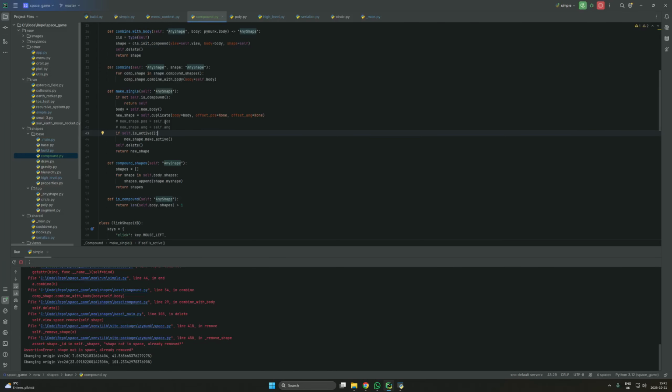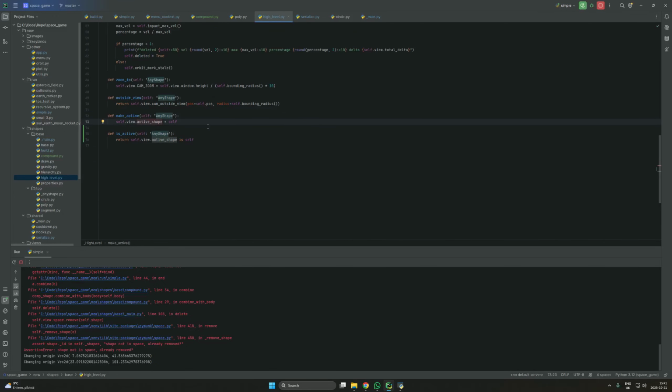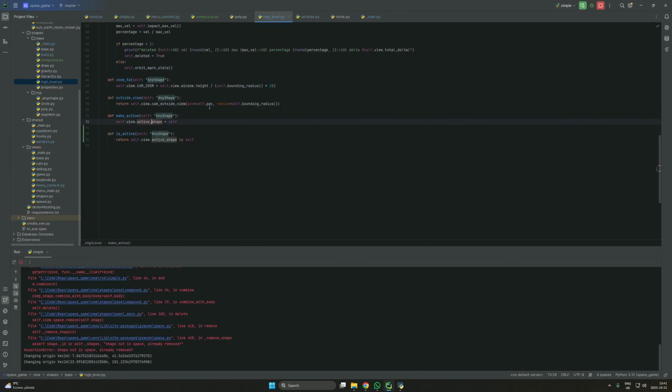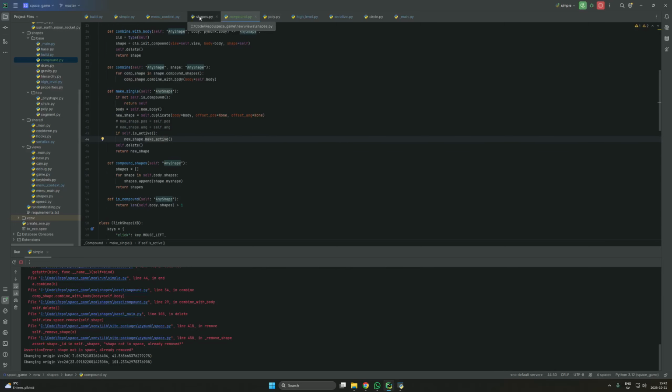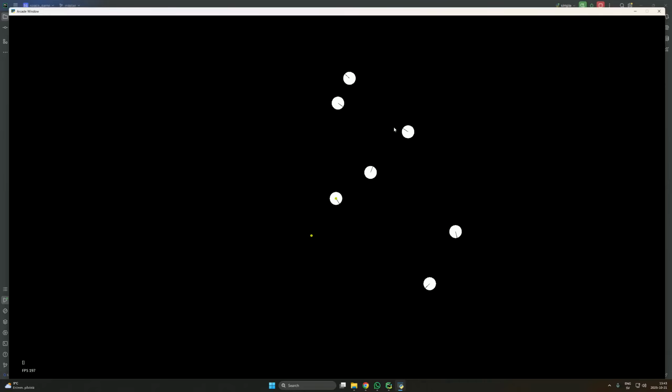So the issue might be this one when I set the active shape, because this has been an issue before. Because when I set the active shape, we set the origin. We set the freaking origin. Yeah, setting the origin in the middle of all that does not sound like a fun time. But we got the teleporting fix at least. So moving all of these works fine.